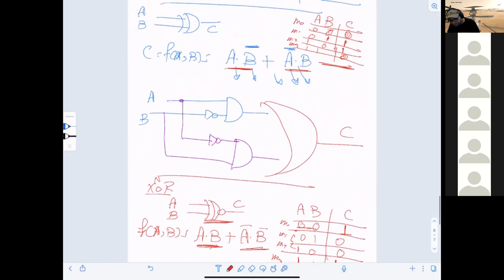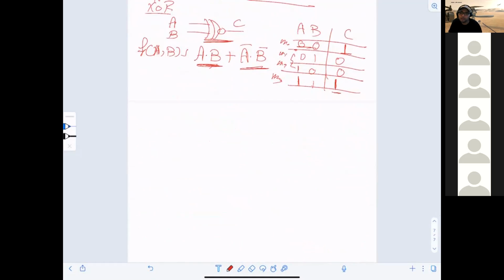Okay. So now we finish all the gates, right? Then everybody knows how you can convert from one gate to the other, right? You agree?